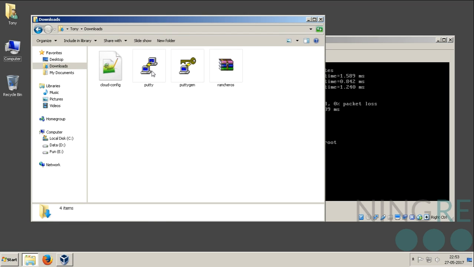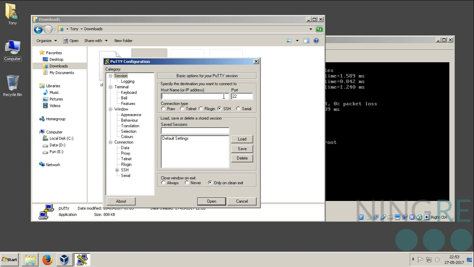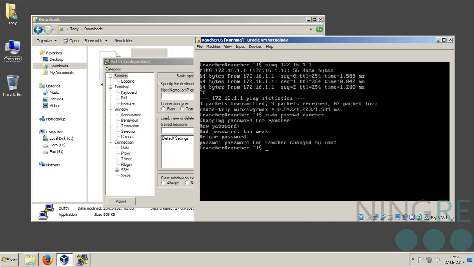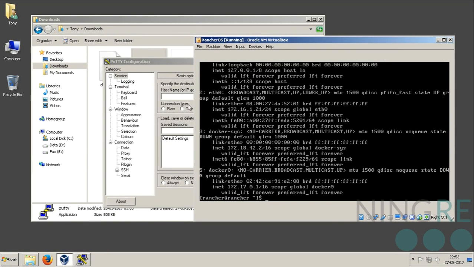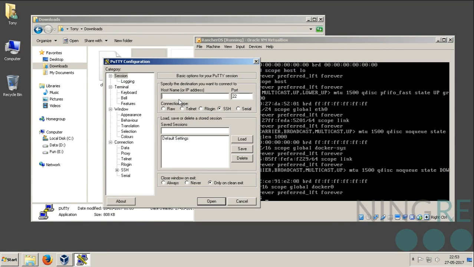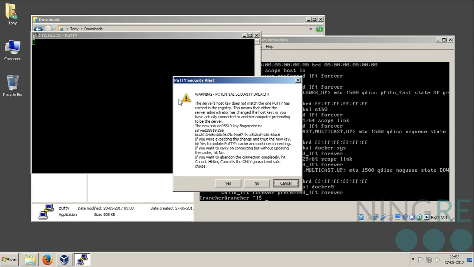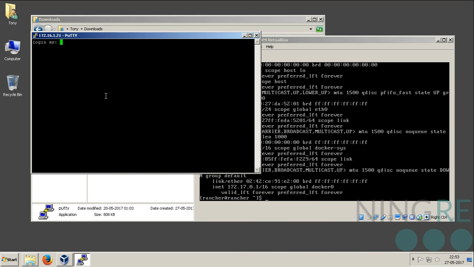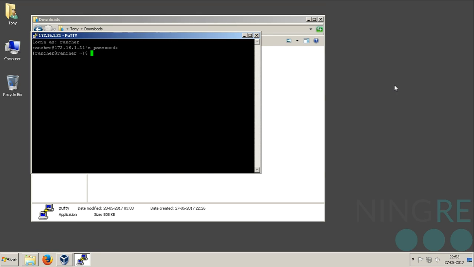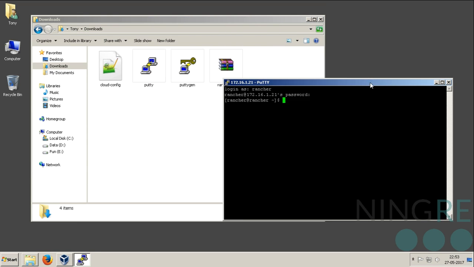So now let's just go to PuTTY. What IP I have given? Okay, so it's 172.16.1.21. Open. Yes. Login as rancher. What was the password? Type it. Okay. So now basically I can just minimize my virtual machine. I can work through here.